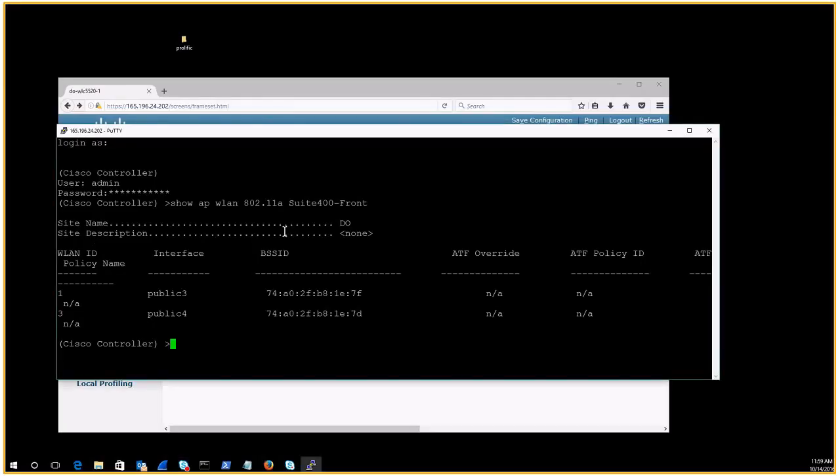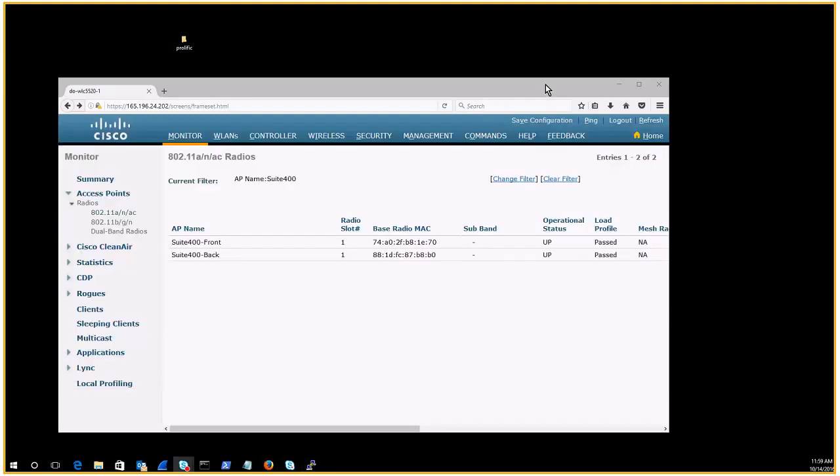Okay, this is the point where we could start looking at some captures, but today I'm not going to do live captures. We're going to take a look at some captures I've already done, but I will go over what you want to do to set up your captures in the controller. Again, what you need is an access point in sniffer mode.